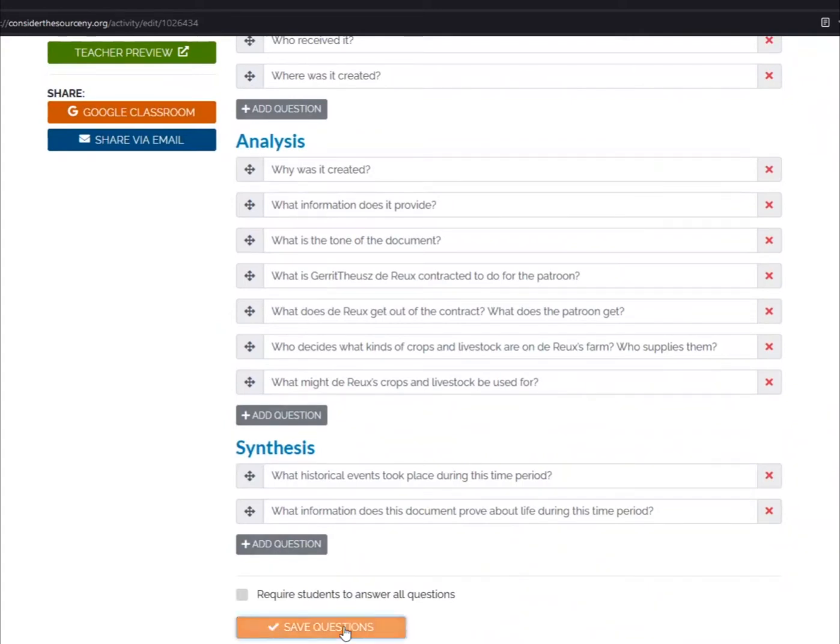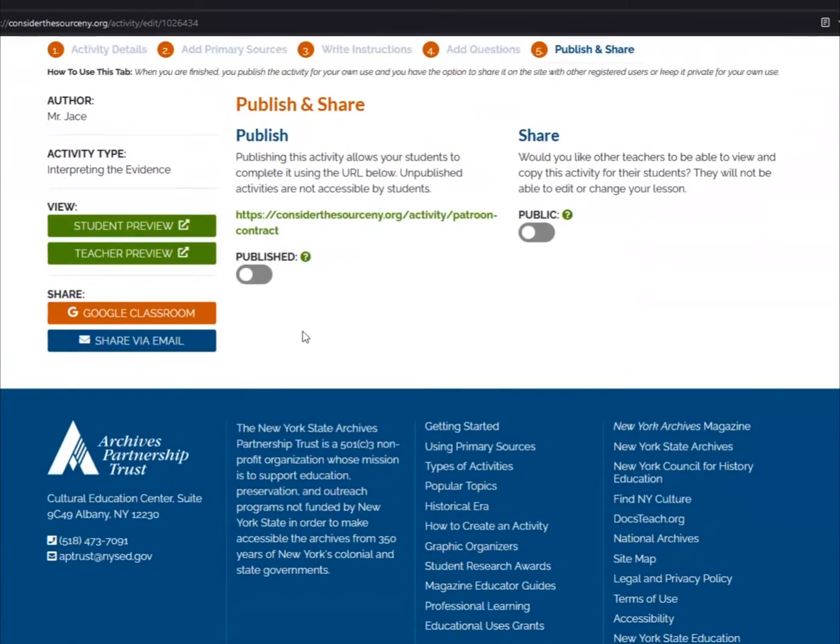And then here is where you would publish or make it public. If you publish it, it's now available for your students to complete. If you make it public, it's also now available in the Access Learning Activities to other educators who are browsing the learning activities. So it'll show up and they'll see it, and they can't change yours, but they can copy yours and then change it and make it their own.